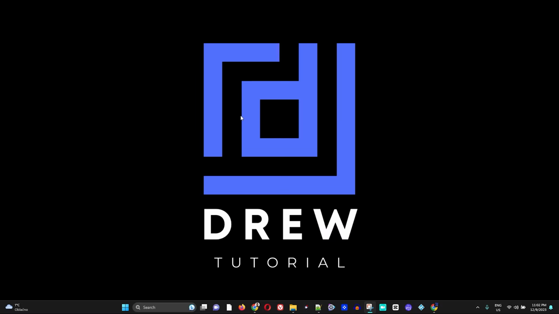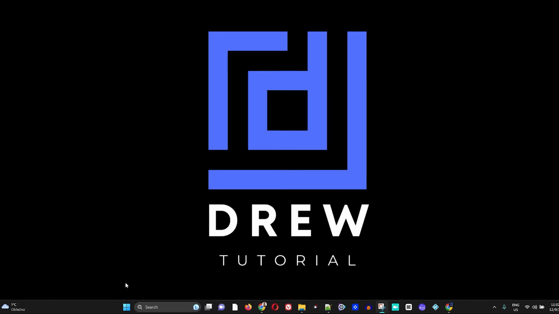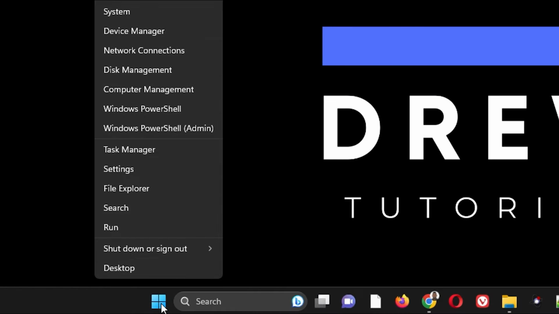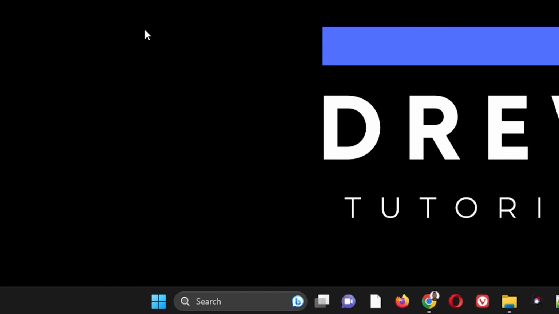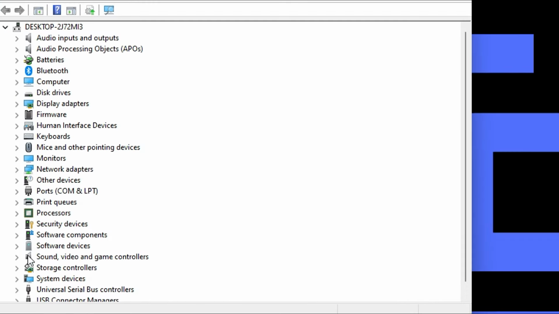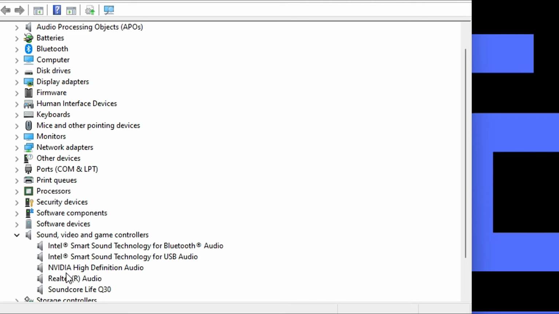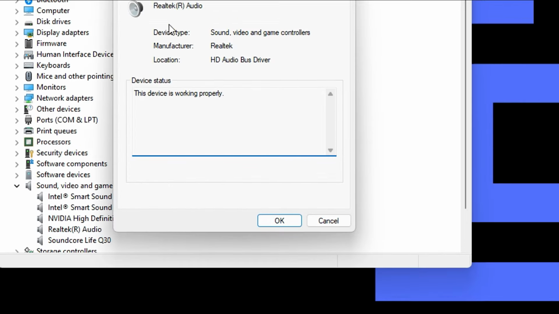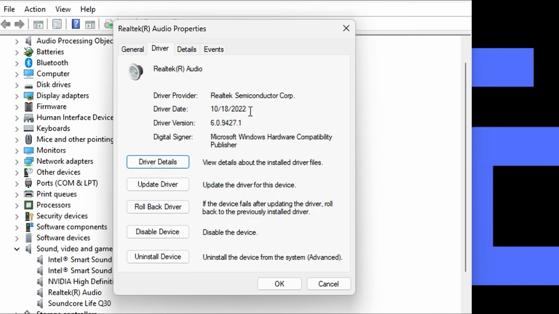Now you need to check two things first before you go ahead and update your computer. On the taskbar here, you want to right click on the Windows icon and go to Device Manager, and here under Sound, Video and Game Controllers, you want to expand that and check your Realtek audio driver here. So if you right click on this, go to Properties, then under drivers you should see what version you're currently running.